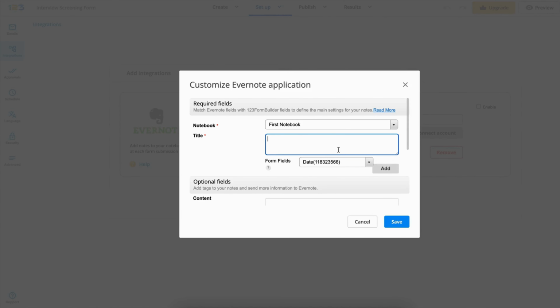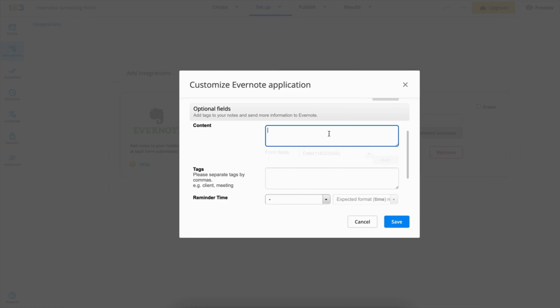Next, choose the Evernote notebook where you want your submissions to go. Give your note a title and map your form fields to the note content. You can add static text, define tags, or even set up reminders if you like.